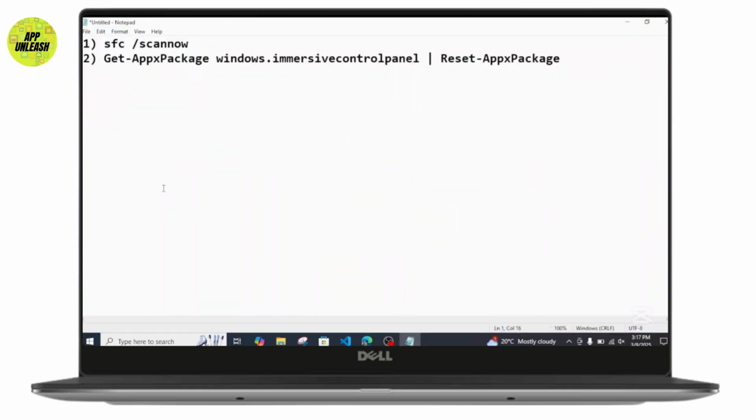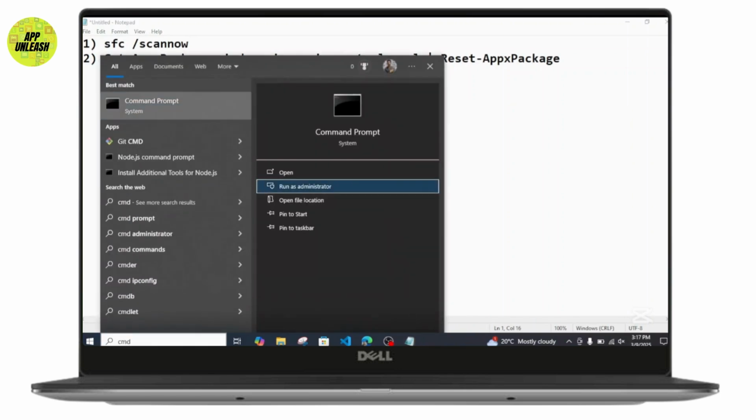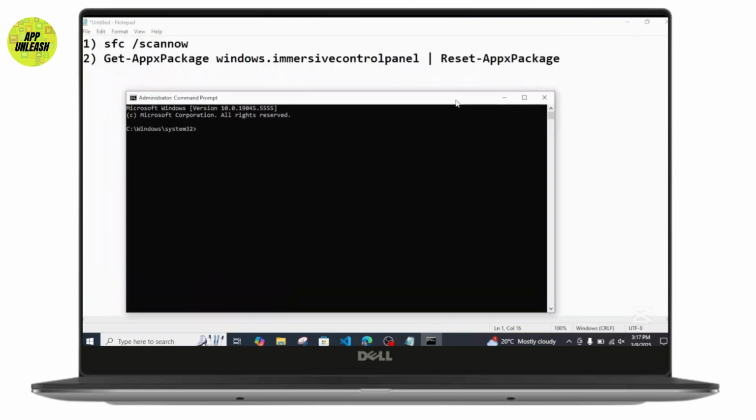First thing, just open up your command prompt by simply typing cmd and run it as an administrator. Once it opens, just follow my on-screen instructions. Just type in sfc /scannow, which is the command, and press enter, and it will run your complete system scan process. This might take 10 to 15 minutes, so you just have to be patient and wait for the complete verification of the system scan.